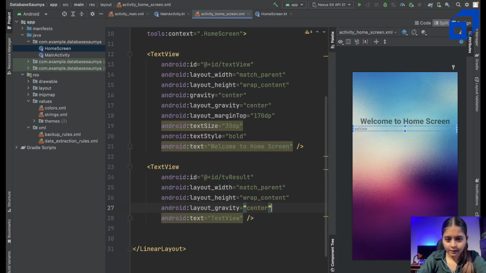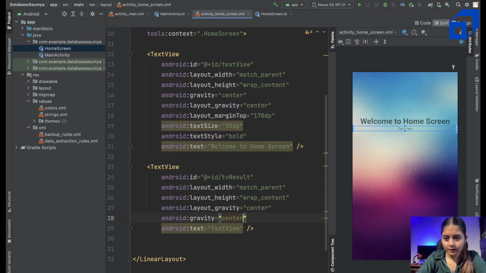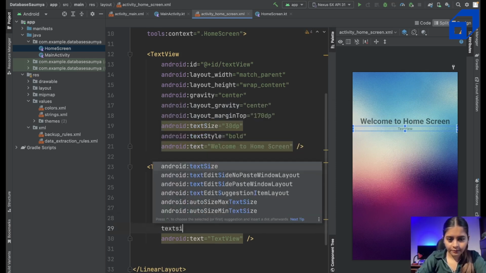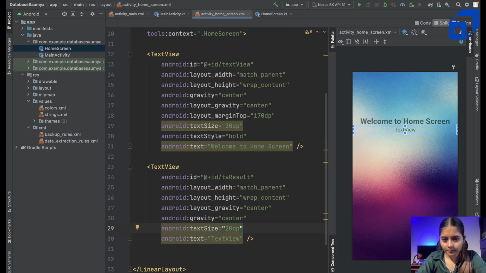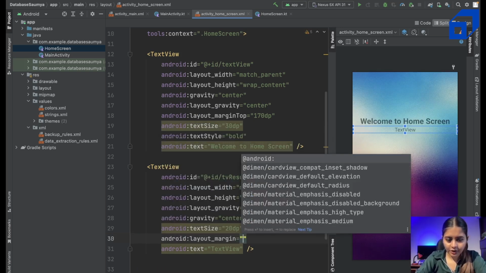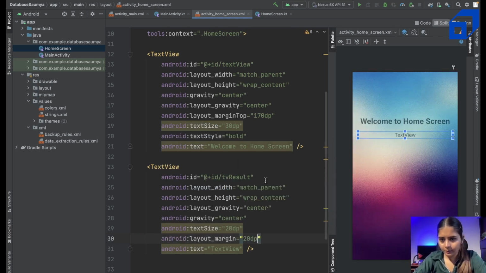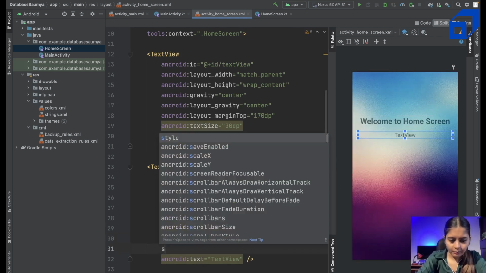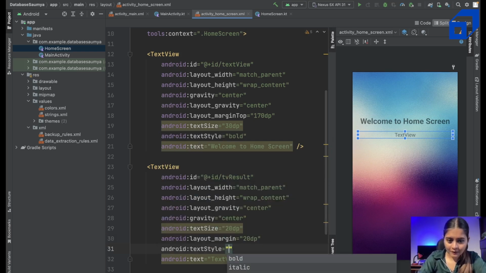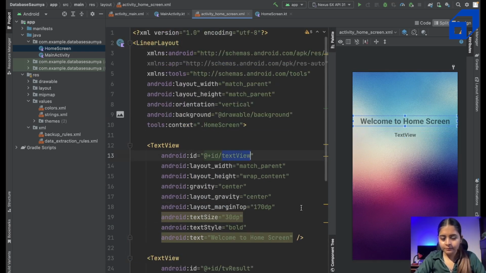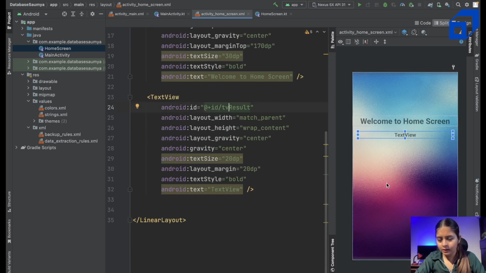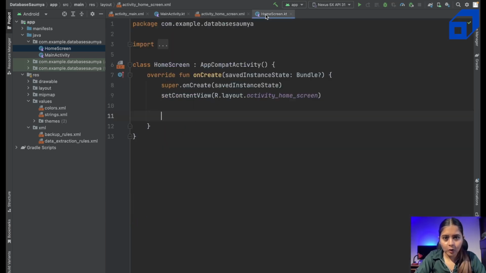Gravity as a center, this gravity as center, and text size, let's write 20 dp. Okay, 20 dp, and let's give it some margin as well of 20 dp. Okay, much better. And let's make it maybe bold as well, so we are able to see the result in a bold way. Okay, it should be highlighted sort of, right? So TV result, and it's good, I guess. Let's quickly get into the coding part.